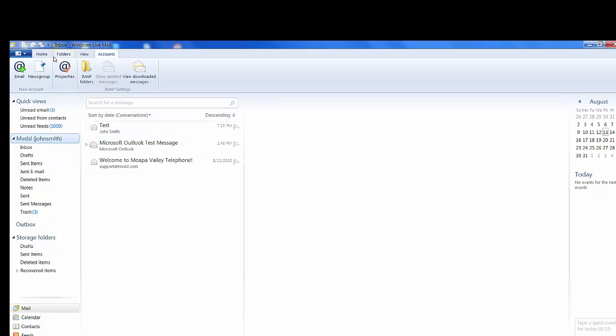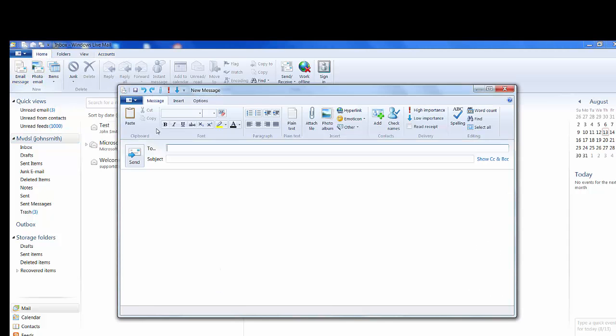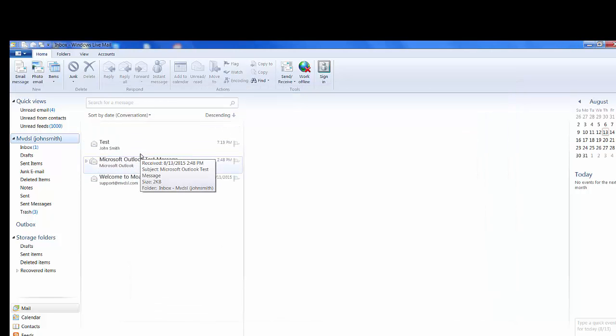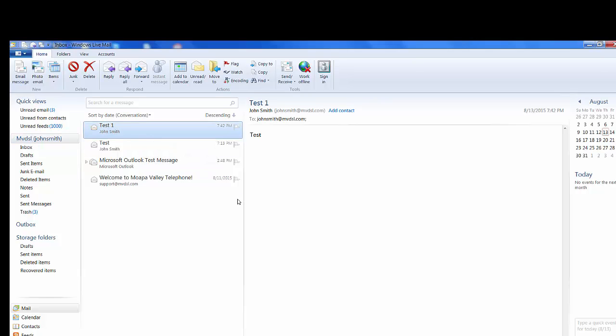Now what we're going to do is we're going to send ourselves a test message. So we're going to go back to Home. We're going to go to Email Message, and we're going to send it to John Smith at mvdsl.com. Subject of test. We'll just call this test 1, and test in the body. We're going to go ahead and click Send, and it does a send and receive, and that was pretty quick. So there's our message, test 1. Looks like everything was good.